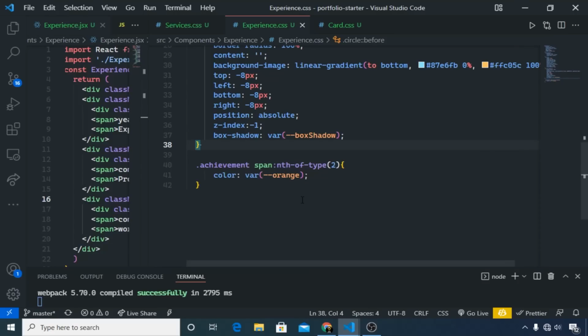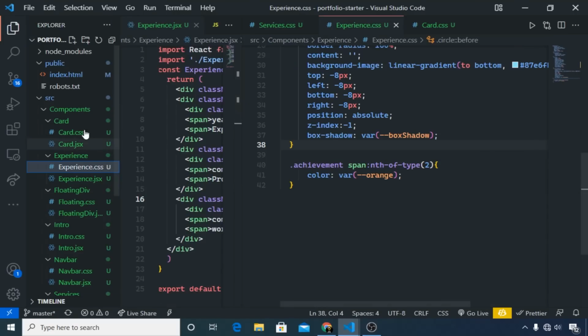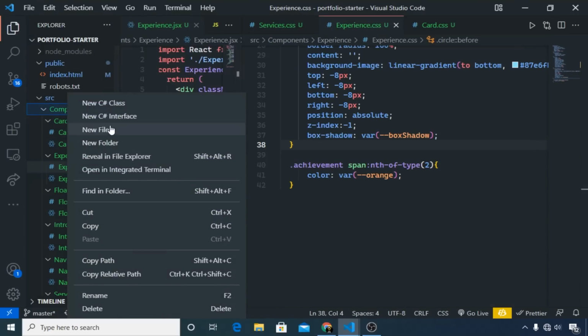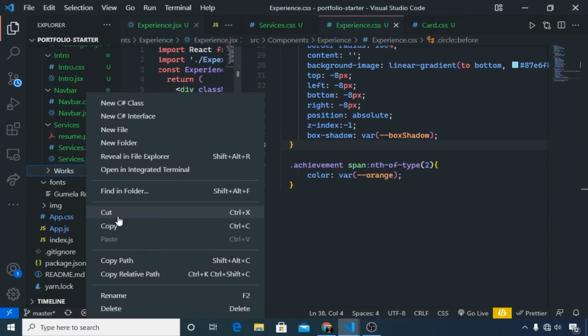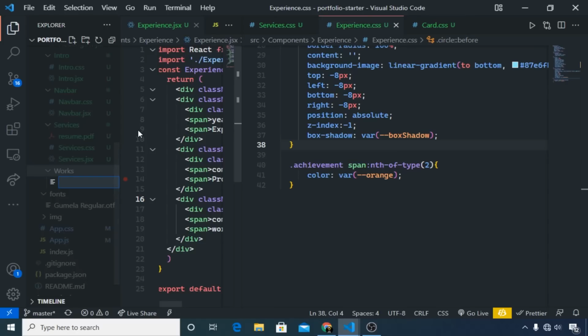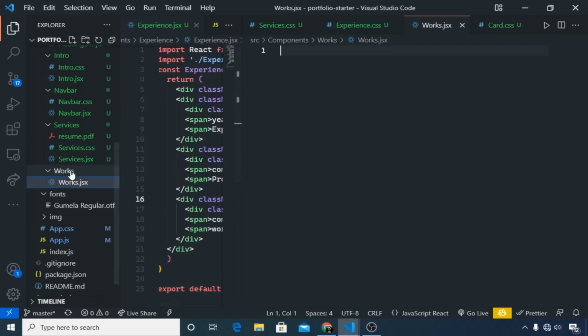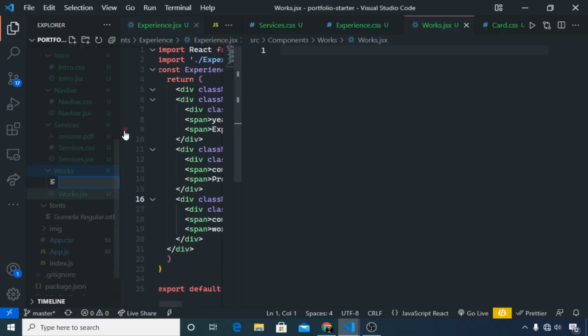For the next section, I am making another folder inside the components, and the folder is works. Inside the works again we will have two files. The first one will be works.jsx, and the other one will be its CSS.